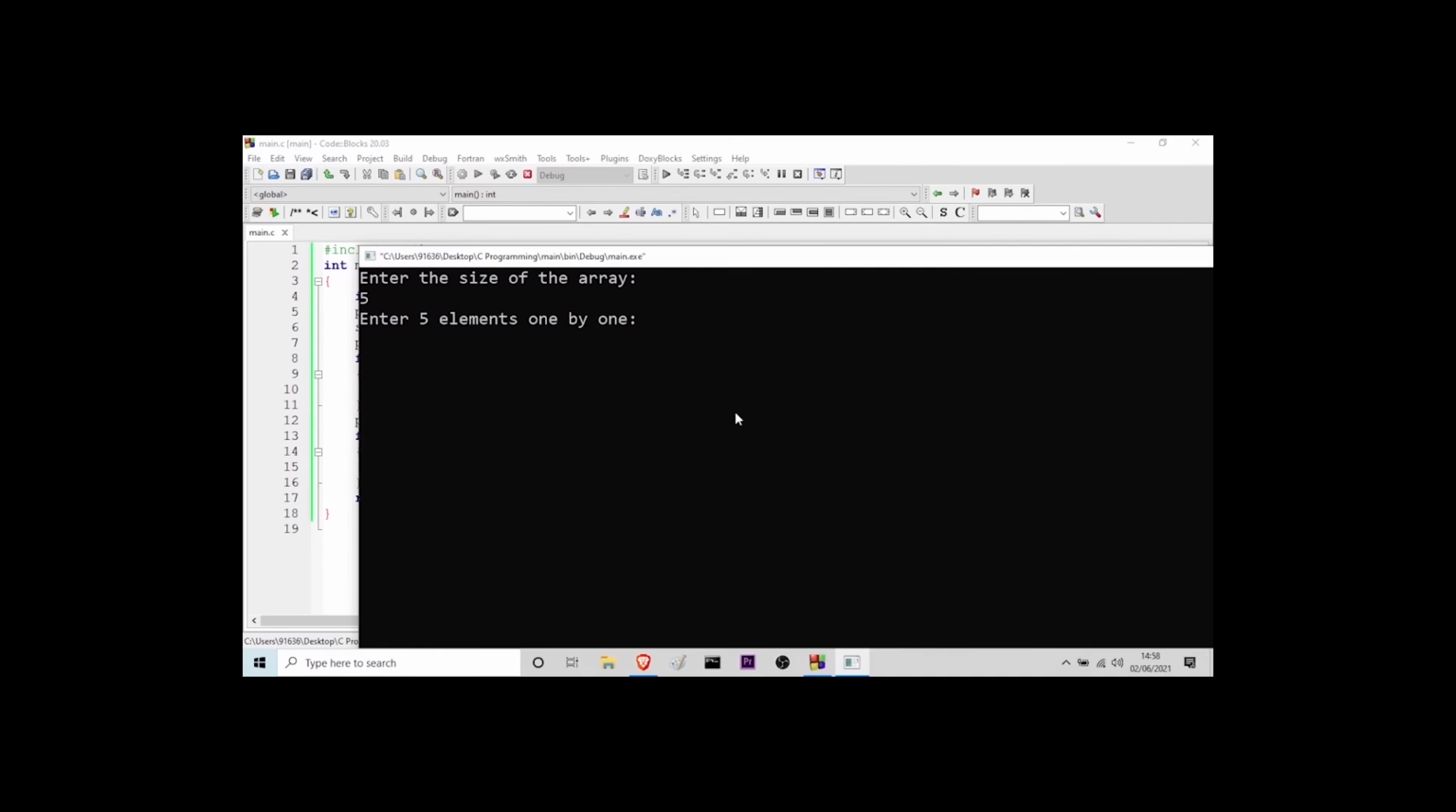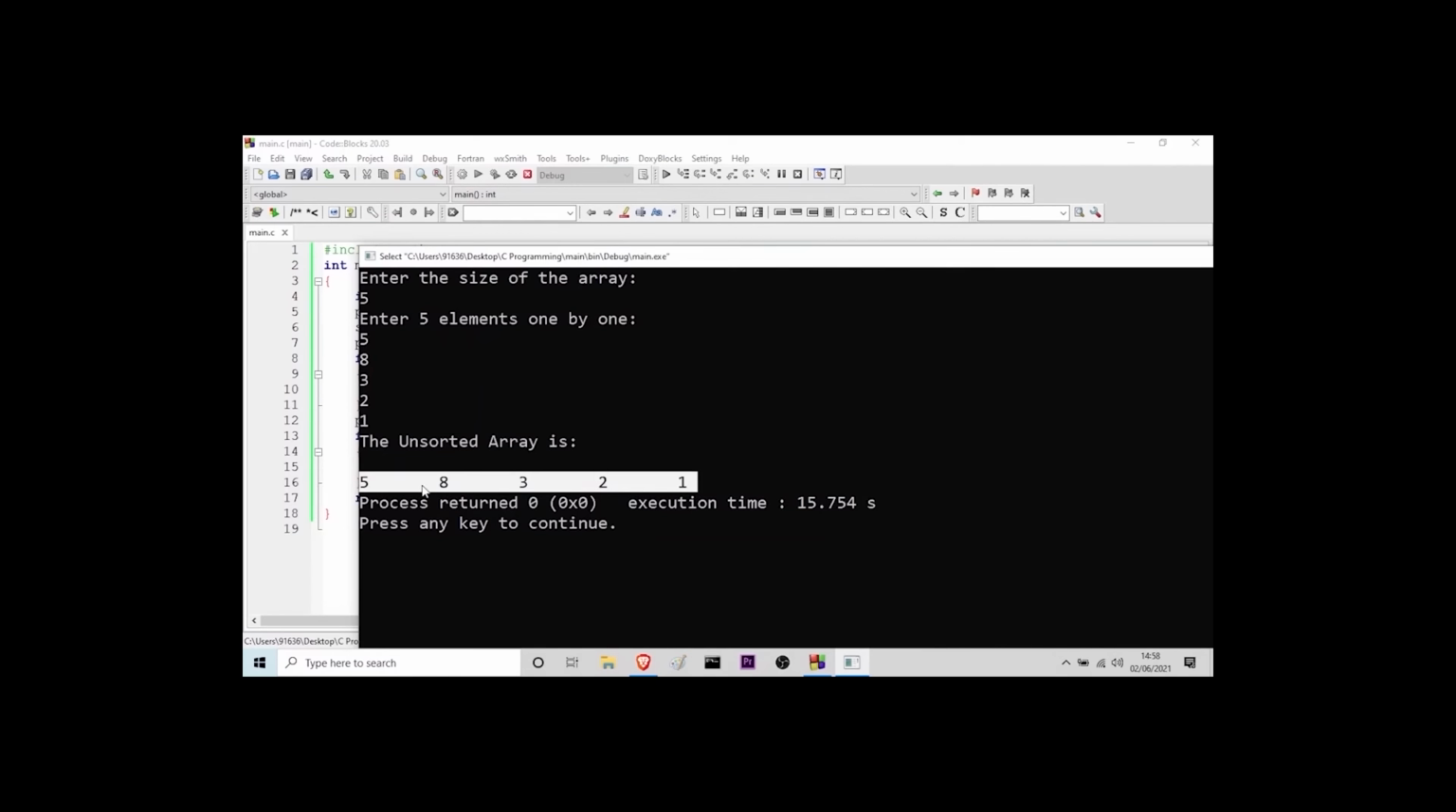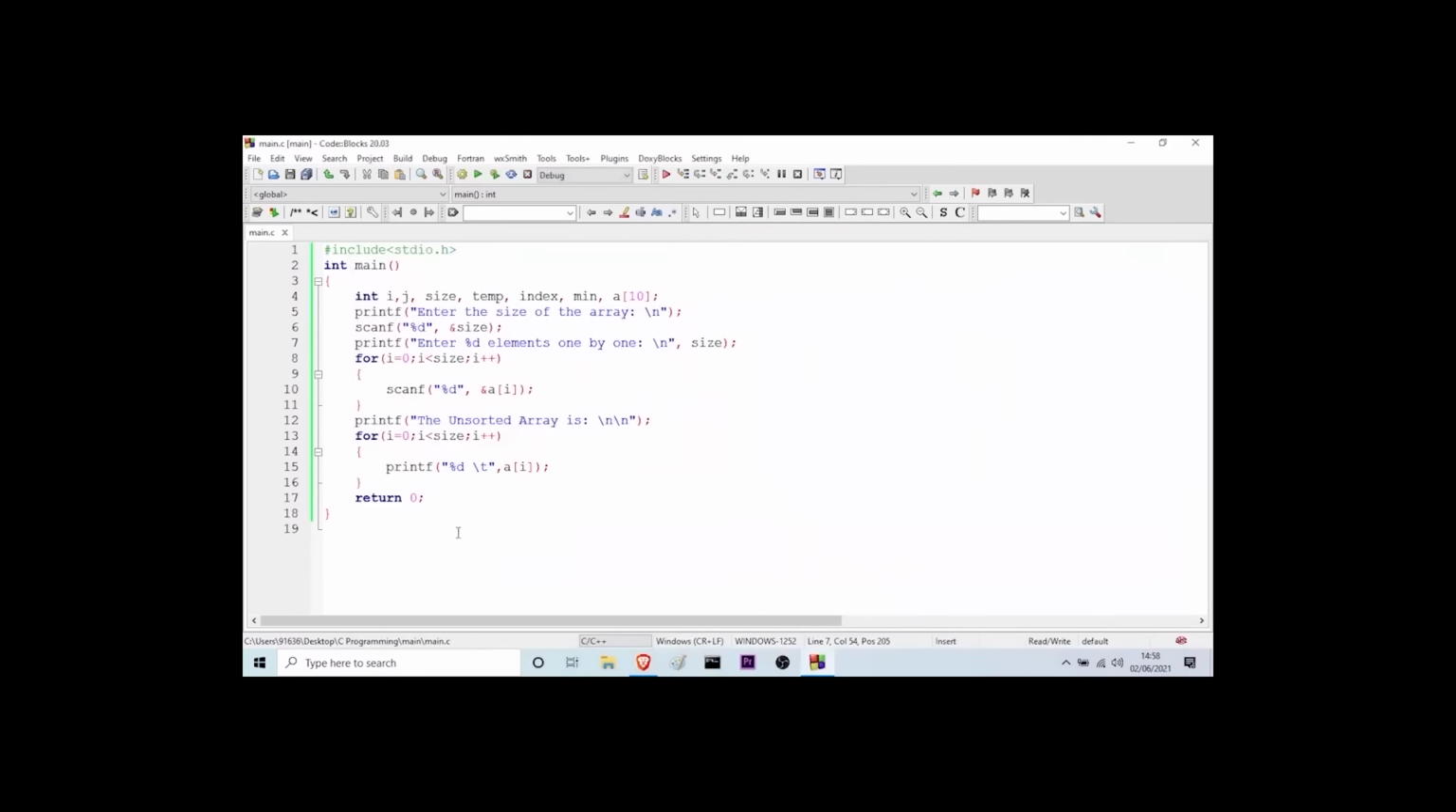So let us take the elements to be 5, 8, 3, 2, and finally 1, and press enter. Okay, now you can see the unsorted array is 5, 8, 3, 2, 1. So it's working till now. Let us go on with the logic of the program now. So after this print statement, let us start with the logic now.